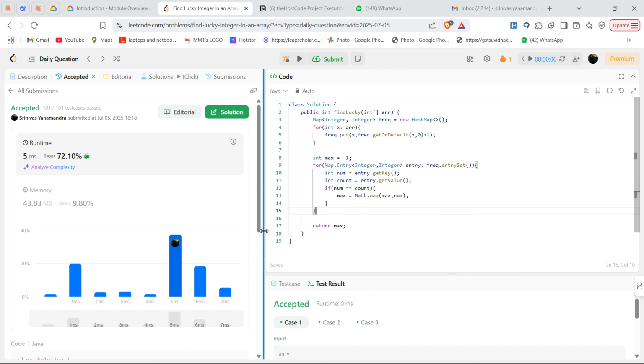So this is all. That was the LeetCode problem Find Lucky Integer in the Array. We saw both the brute force and the optimized solution in Java. I hope you understand the logic behind both.